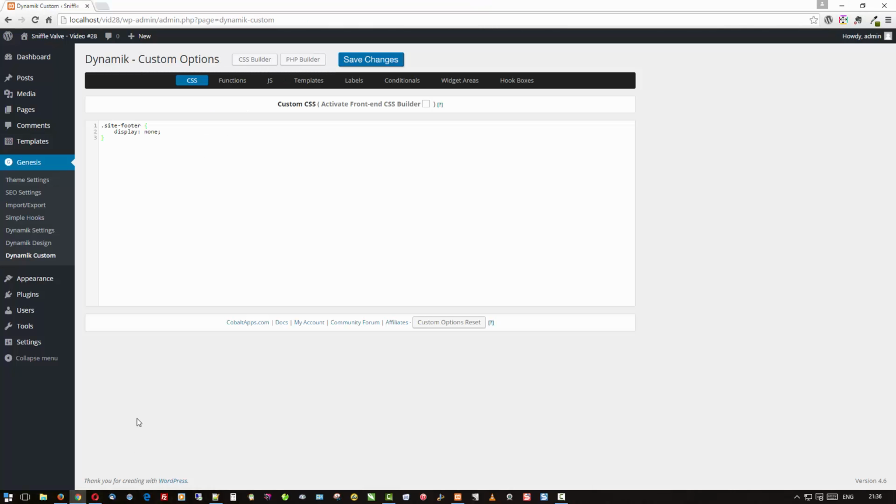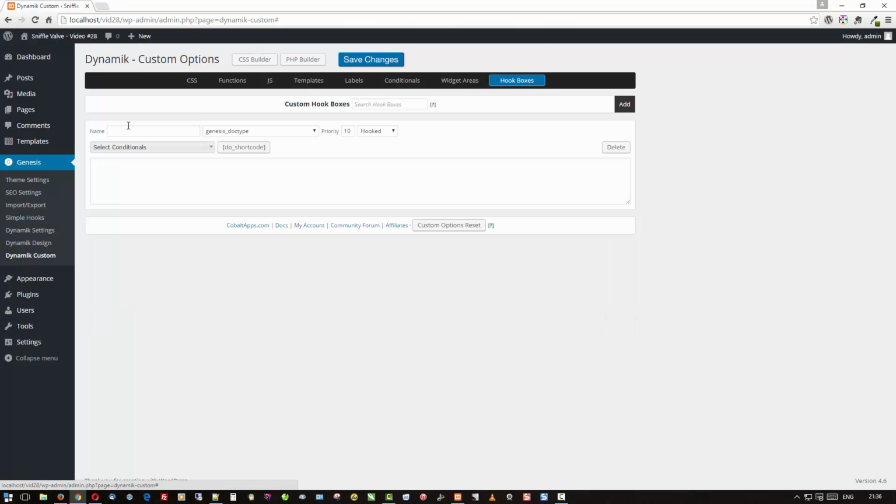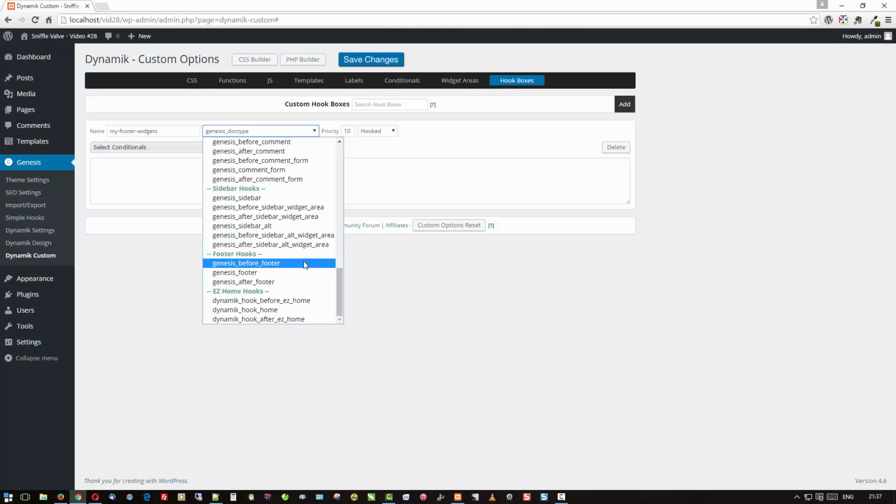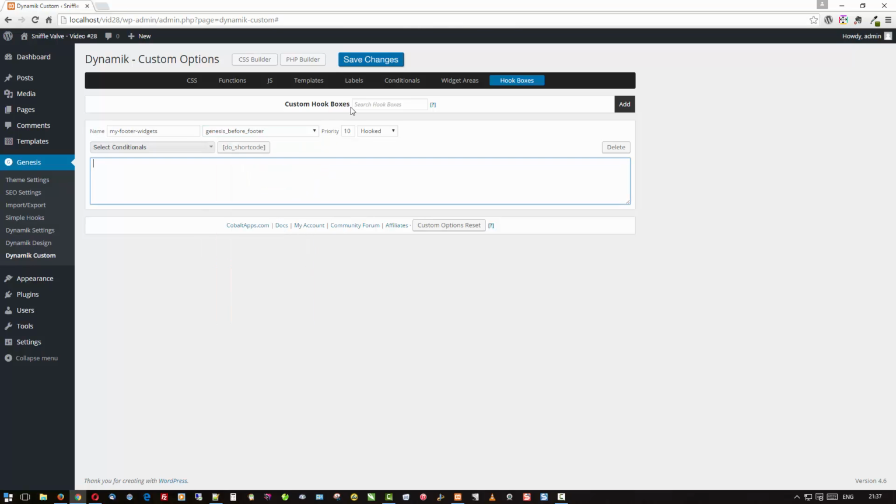Perfect. Now we need a place to put our replacement that we're going to make with Beaver Builder. So we go to hook boxes, and I'm going to call this one my footer widgets. And where we want to put it, we want to put it right here, Genesis before footer. Okay, and we're going to save changes there for now. Now we don't have the shortcode created yet, or the template, but I do have the shortcode. But we'll kind of do this in order.